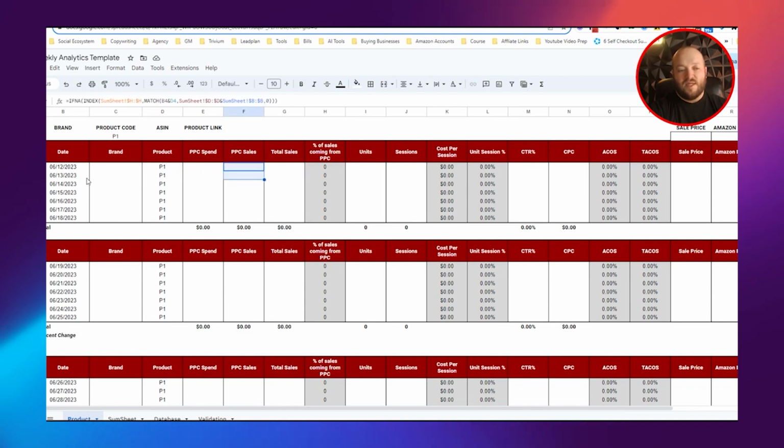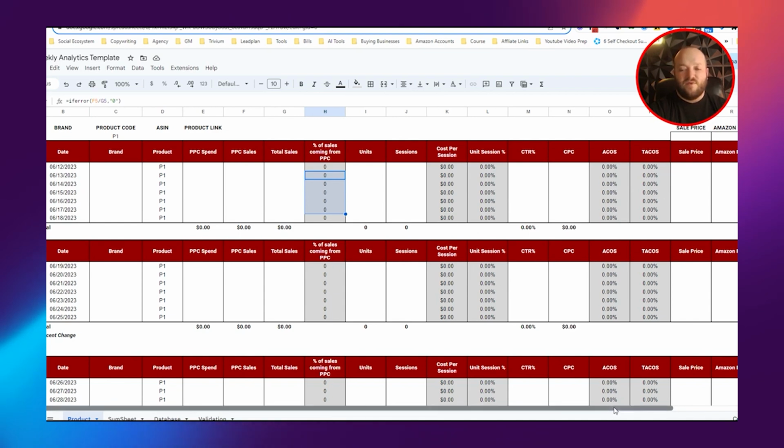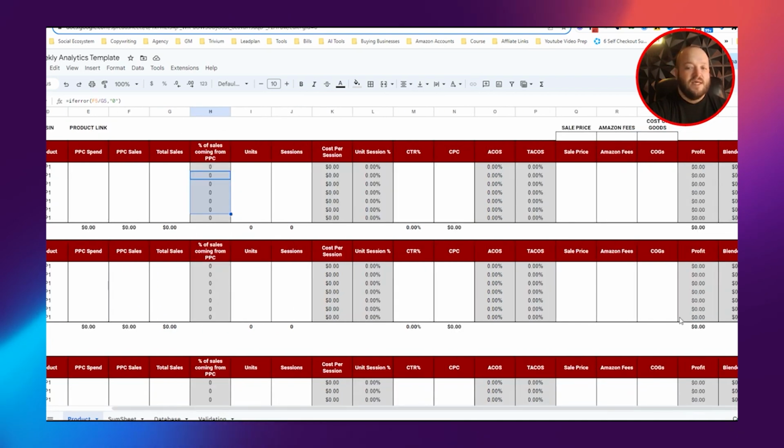And then you can simply just go in here, and there's a formula in here. So once you change the date here, it's going to go ahead and change it in every column, right? So maybe I'll change it to today, which is November 28th. And then it'll go ahead and adjust it for me. You get your sales, your total sales, and then it's all these gray ones. It's just going to do the calculation for you. Units, sessions, it's going to calculate unit cost per session, unit session percentage. It's going to go ahead and calculate your ACoS, your TACoS. And then go ahead and put in your metrics over here: sales price, Amazon fees, and your COGS. It's going to go ahead and calculate your profits as well, right? And then we're going to get a blended cost per acquisition.